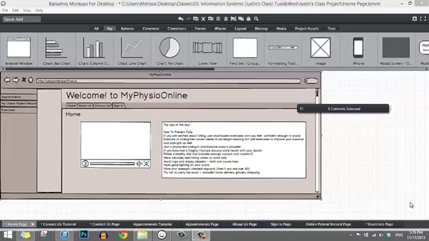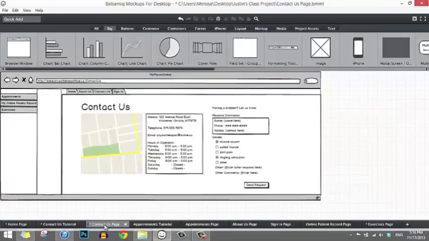Thank you, Tommy, for explaining part 1 of this tutorial. In this segment, I will be explaining how to make the Contact Us page and the Appointments page. This here is a slightly modified version of the home page. This is the Contact Us page, the completed version. This is what we want our page to look like.